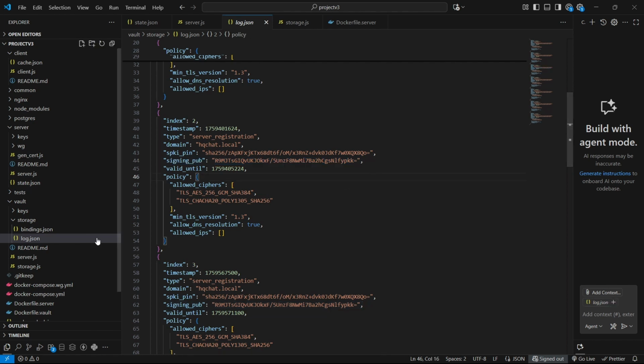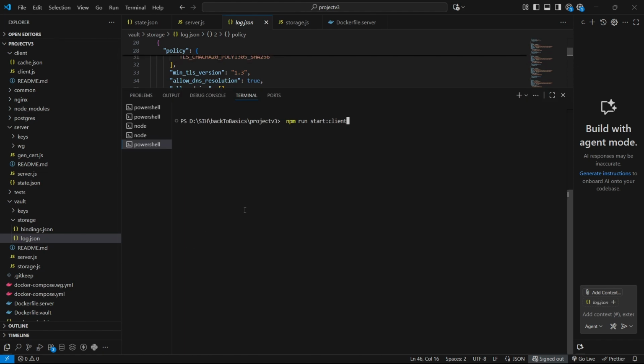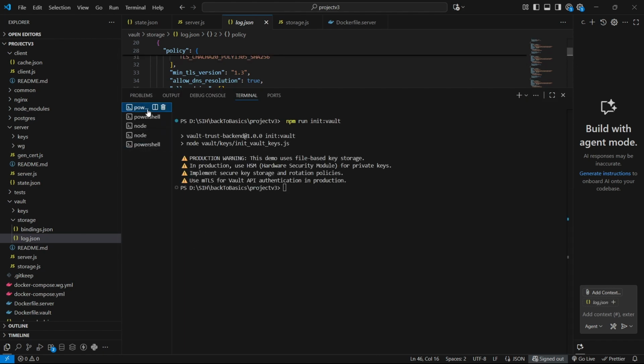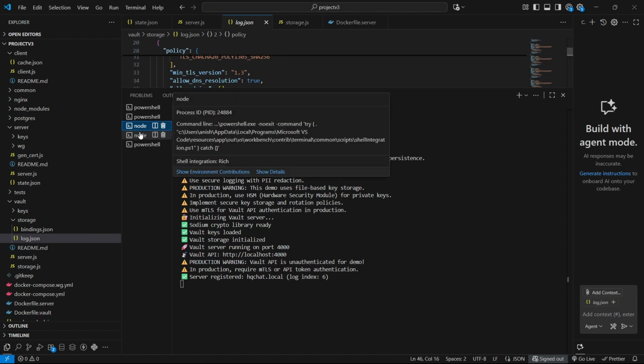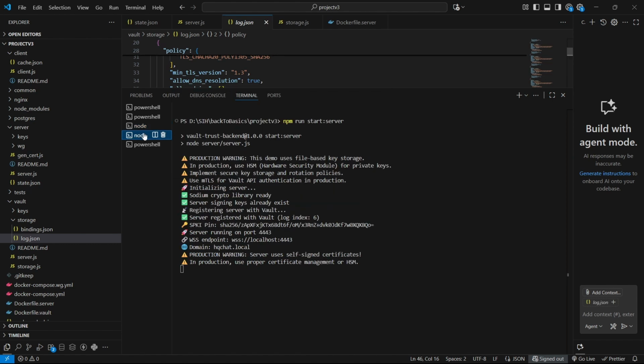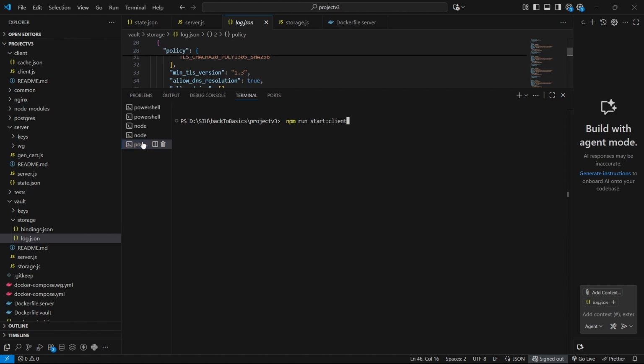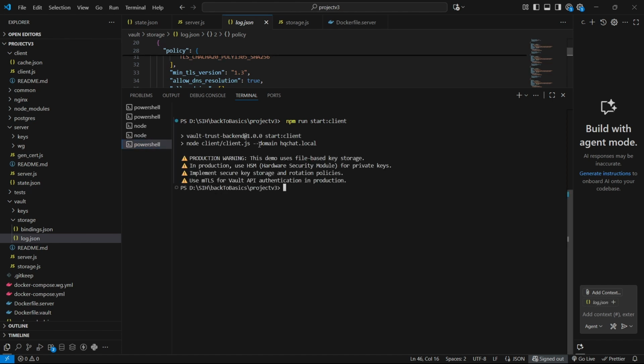Now let's run our project. First we initialize the vault. After that we generate the certificates required for TLS connections. After that we will start the vault, and next we will start the server, after which we will start the client. As you can see, the client is connected to the domain hqchat.local. This is the domain of our government server where our application is hosted.